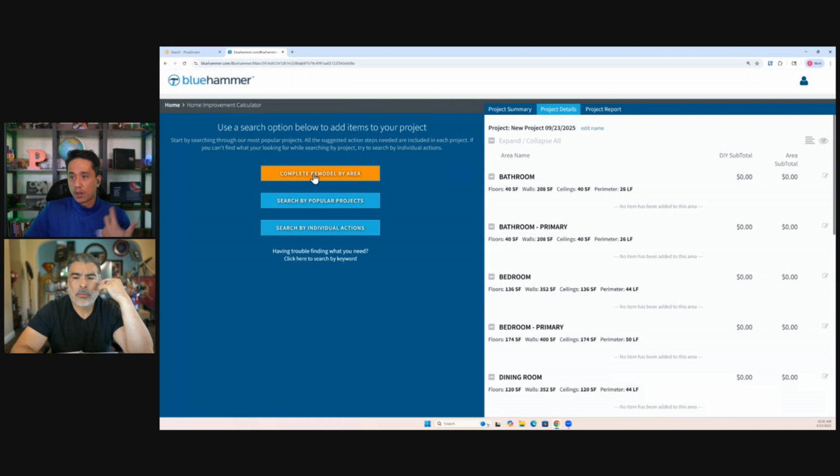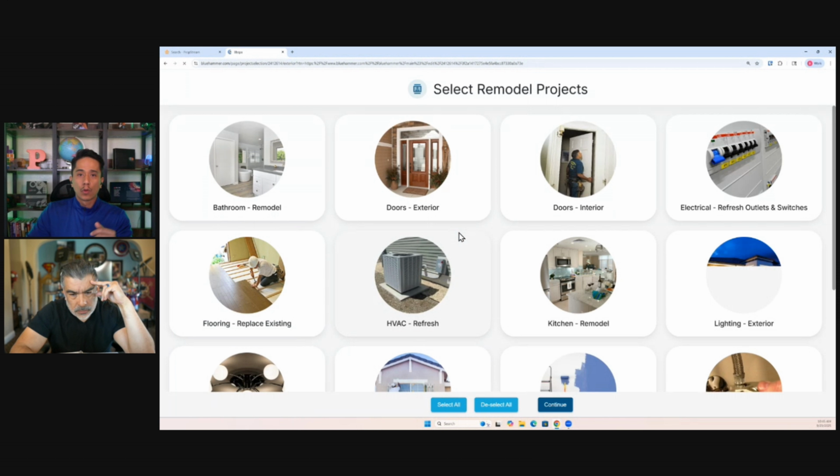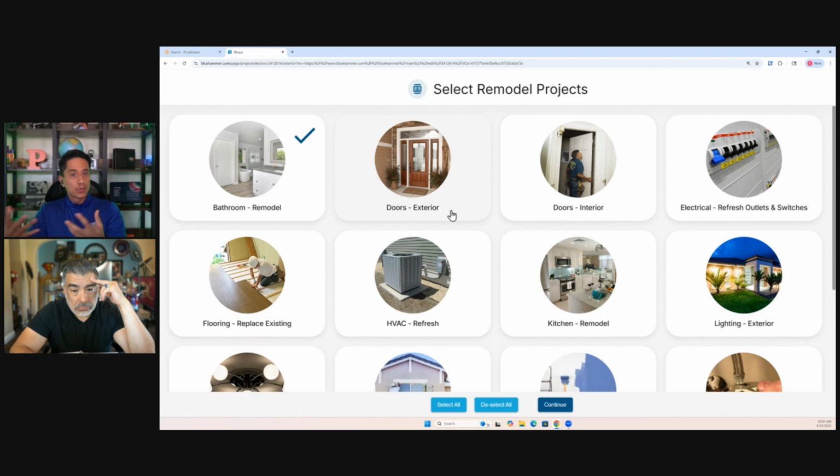So when I'm speaking to that homeowner, I click on this option and it gives me a bunch of pictures. And I just ask the homeowner about the pictures. Hey, Mr. Homeowner, does your bathroom need to be remodeled? Yeah. All right, great. Check that off. What about the doors, the exterior? Do those need to be changed?